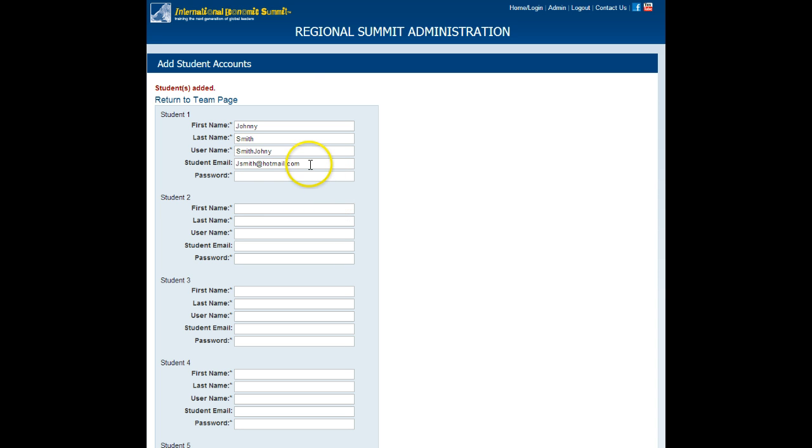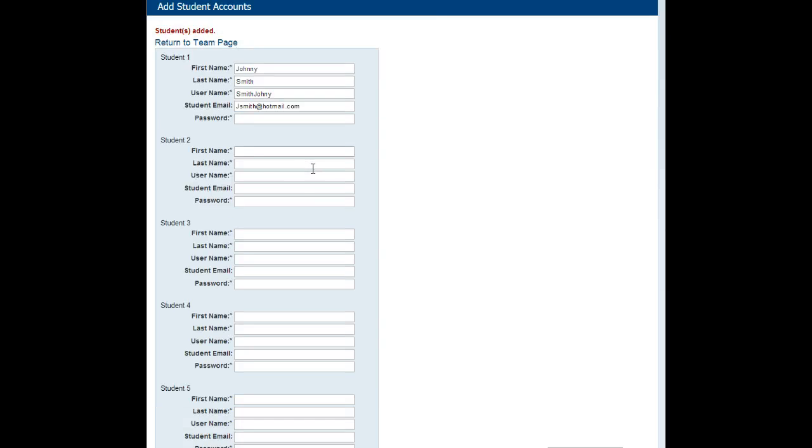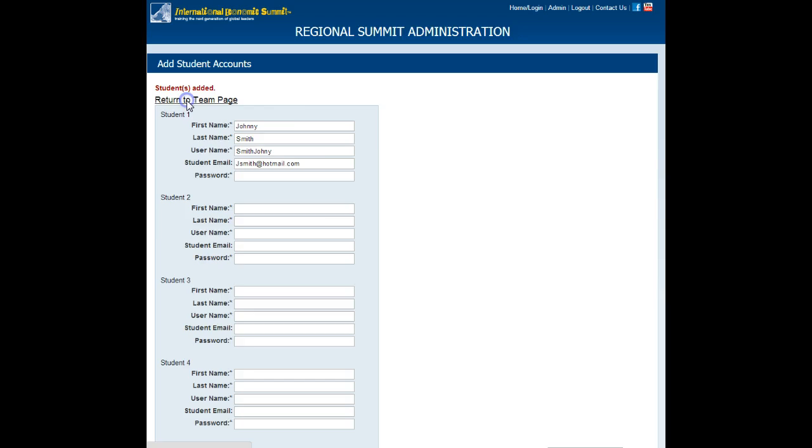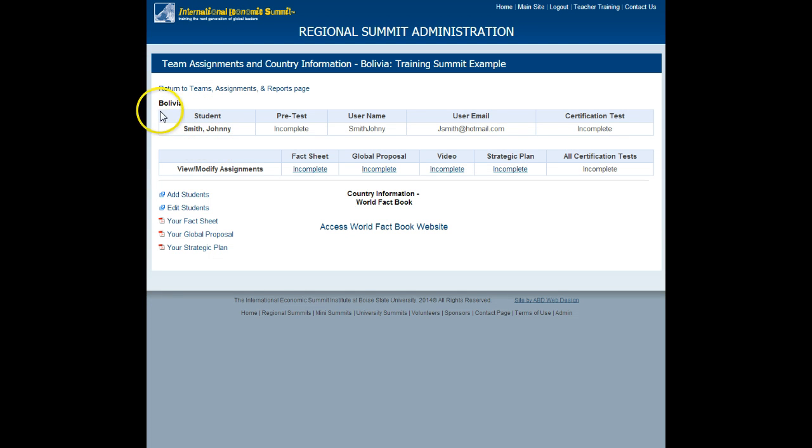And it's also handy if you give us their email. When they reset their own password, if they forget it, they automatically get that email sent to them, and you don't have to be involved in that loop. So we'll go back to the team page, and you can see we have Johnny Smith under Bolivia, and then he'll be able to log in as soon as he gets that email and start working.